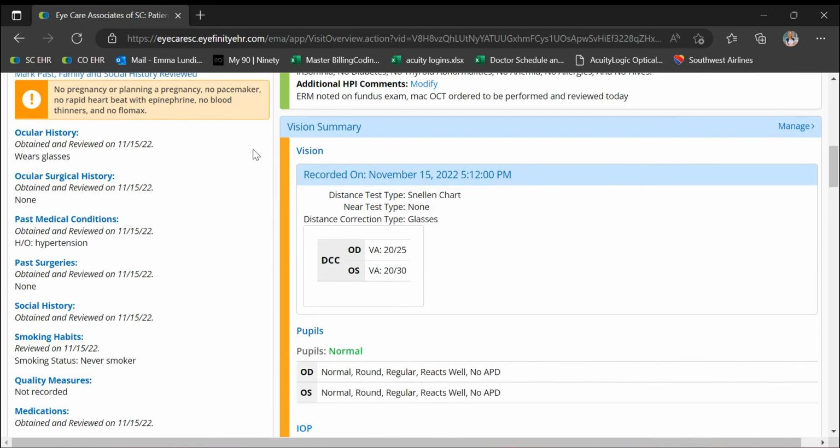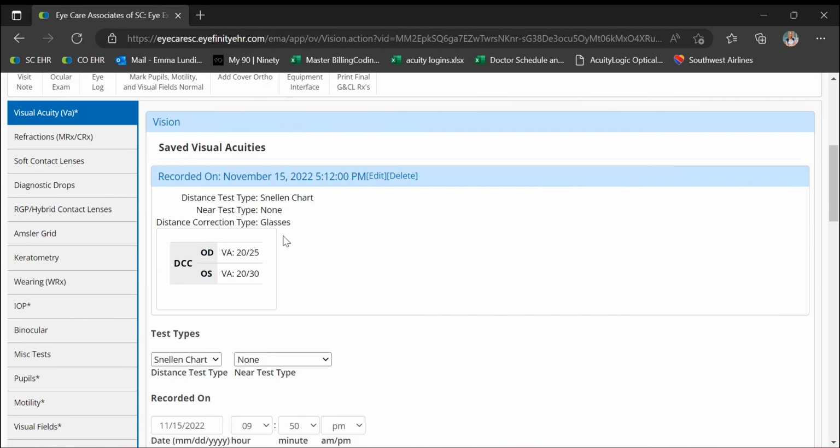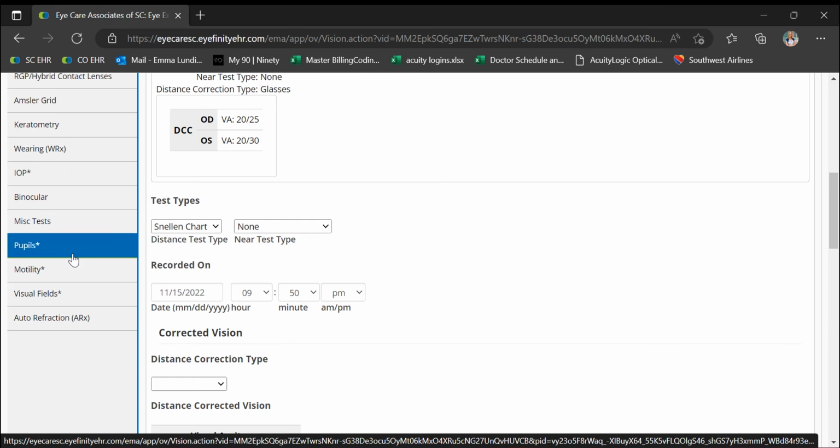Is your vision summary green? If it's not green, you're going to go into vision summary. You're going to check that there's a visual acuity, an IOP, and that pupils, motility, and visual fields are all completed. Those are going to be the things that keep that from turning green.